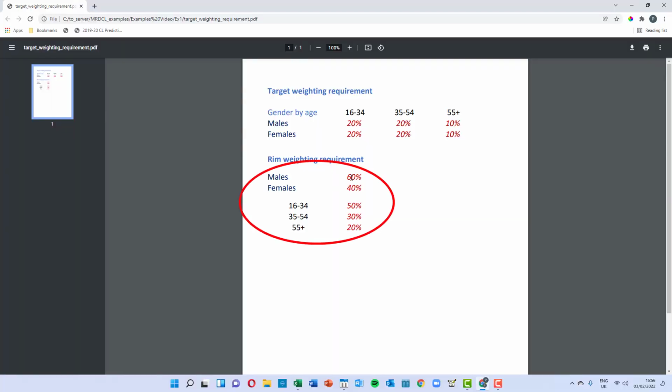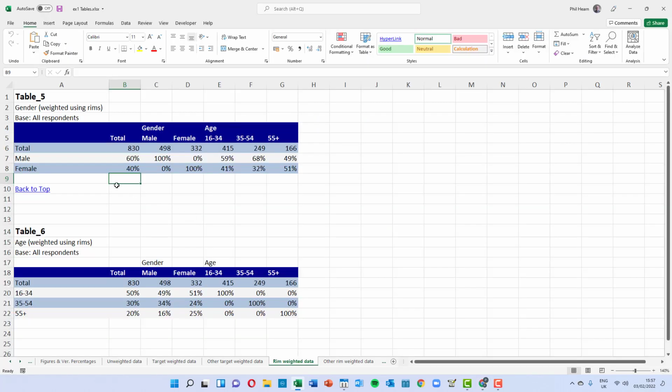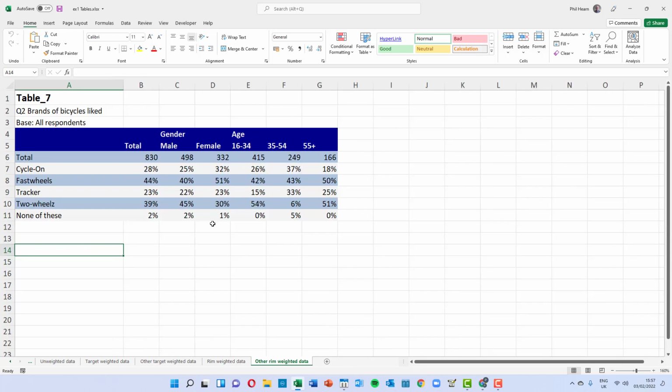And you can see here now we're weighting males and females 60-40 and the age groups 50-30-20. Again, all the tools you want are in MRDCL, and it can be far more complex than this simple weighting target procedure here for two variables. Again, when we weight the data, you'll see here that we've got our weighting achieving what we want, 60-40, 50-30-20, and then we weight the brand data. That will be applied to the brand data as well, the targets that are required. All very simple to do in MRDCL.